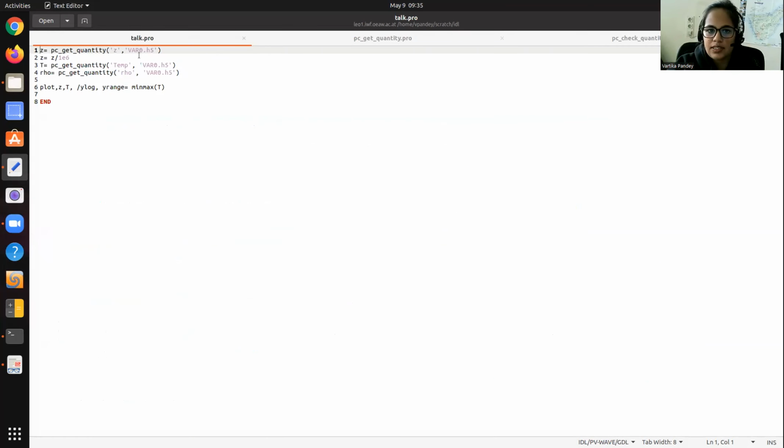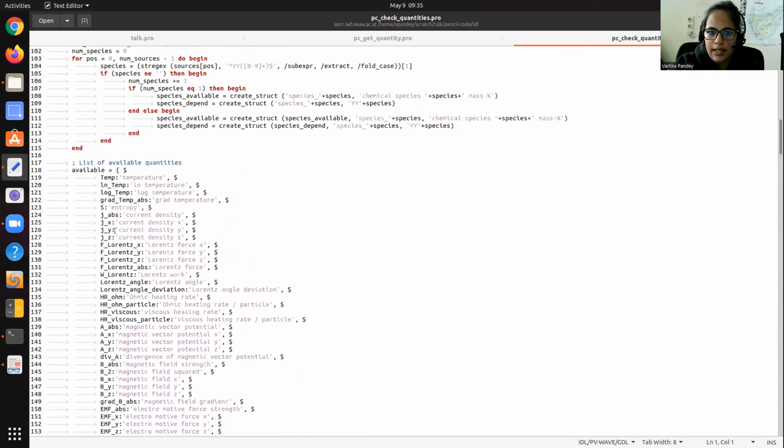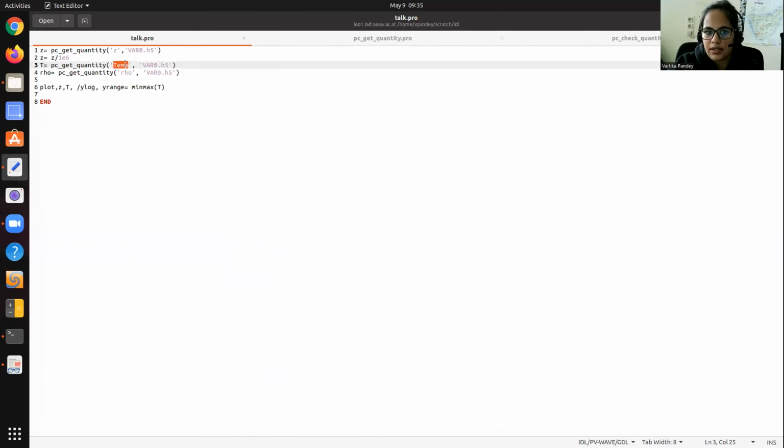I have written a very simple code for calling a quantity from pc_get_quantity. I want to take the temperature, so it will be temperature equals pc_get_quantity. From pc_check_quantities, we can check how each quantity is called: the temperature is called temp, the logarithmic temperature is called log_temp. Then you write it here in inverted commas, along with which var file you want to load it from. And then I simply plot it. It is a very, very basic code. I just wanted to show how pc_get_quantity works.